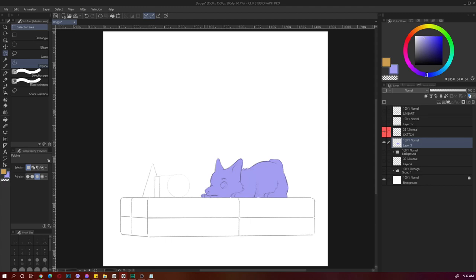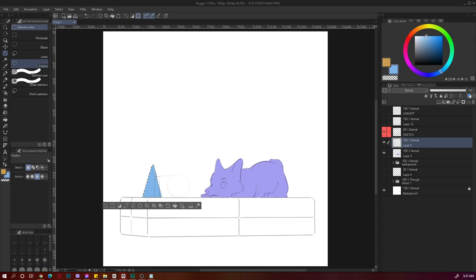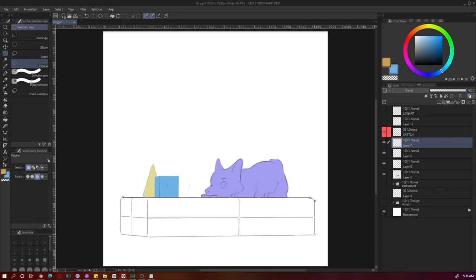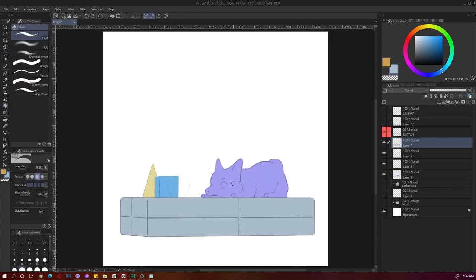Now for the other objects, you need to create another layer for each and do the same thing. For me, I'm going to start with this cone and choose a different color, and do this to the rest of the objects. So now you might be thinking there'll be a lot of layers if you do it like this, adding more and more layers, which is actually fine.